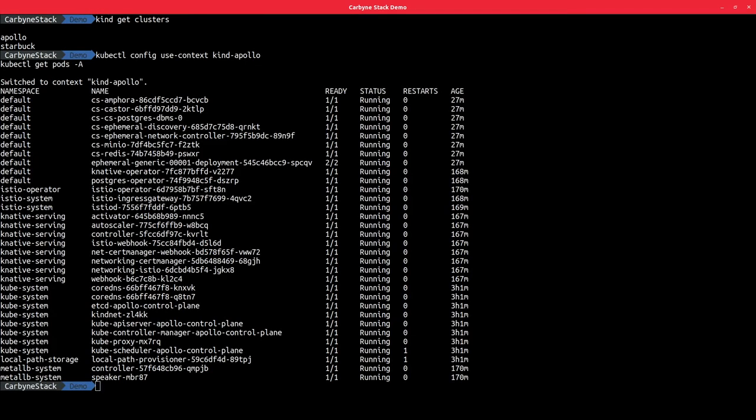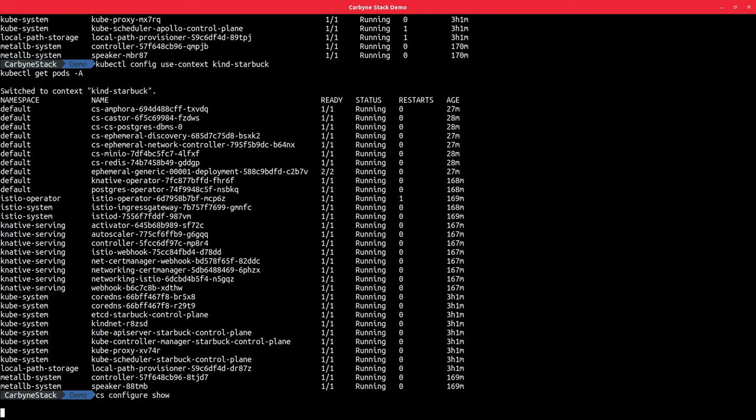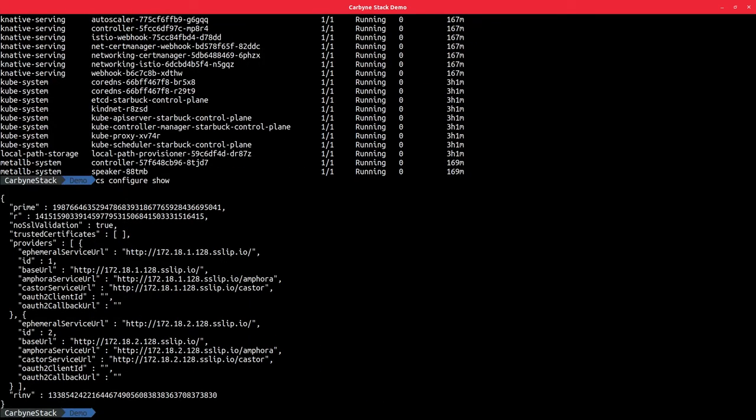As a prerequisite, we have deployed a Carbyne Stack virtual cloud backed by two virtual cloud partners locally. Each of the virtual cloud partners is deployed in an independent kind cluster and runs a private instance of all the required services such as Amphora, Klyshko, and Ephemeral. In addition, we used the Carbyne Stack command line interface configured to communicate with the VC.